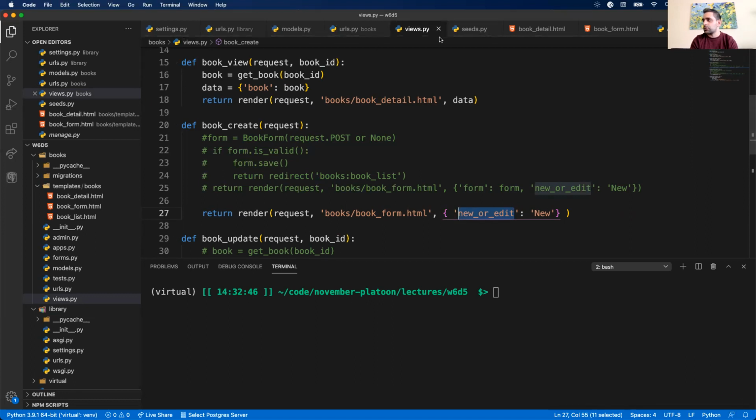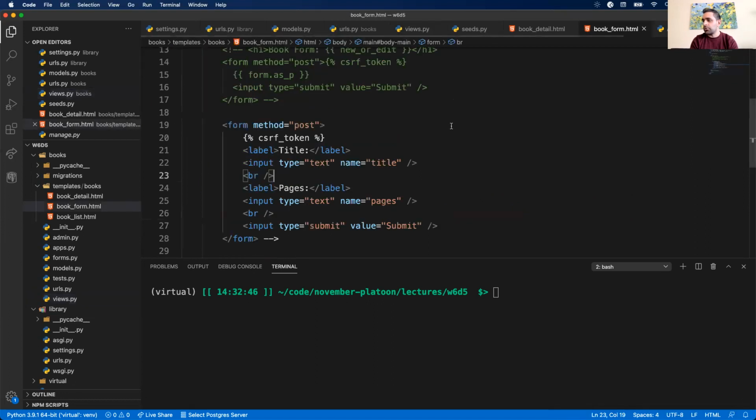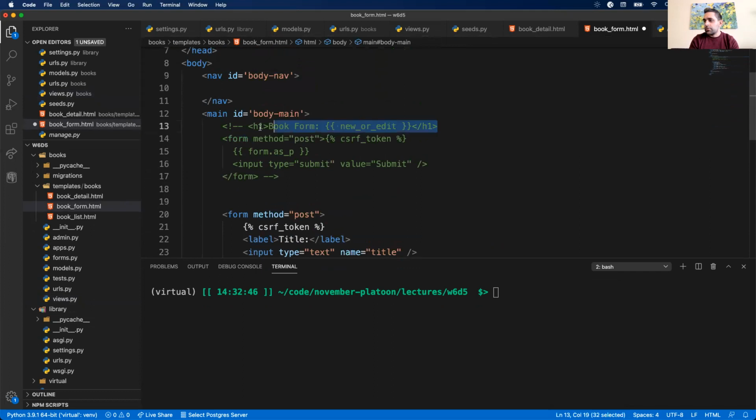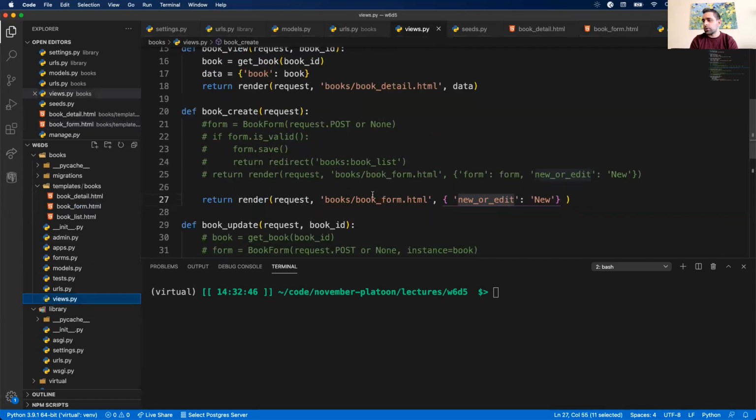So let's go back to, too many tabs open, book form. We'll add a title up here. So let's say, what is it right here? Sure. All right, so it's going to say book form, new or edit based on if we're actually adding a new item or editing. All right, I think that should be good to go. Let's verify our views, render request. Yep, that looks fine to me.